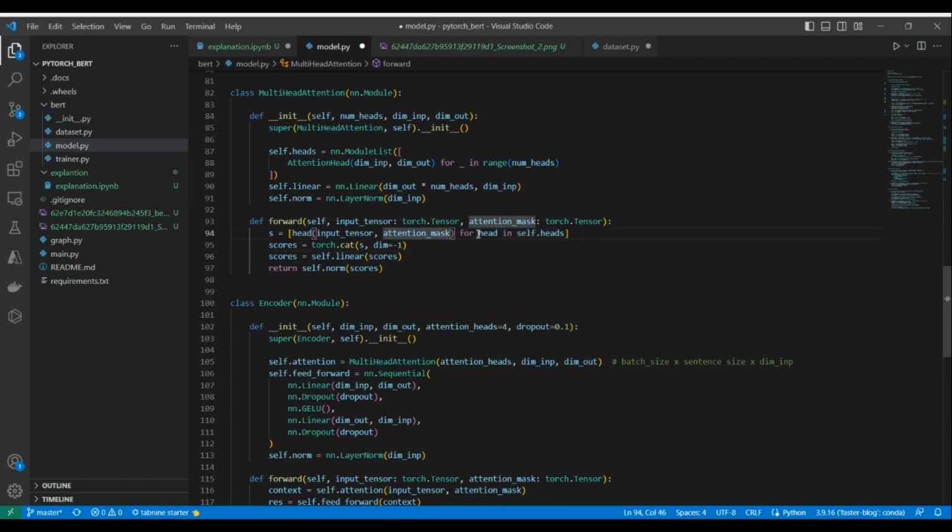Anyway, what we do here is we say for head in self.heads. So you can think of us taking this attention head. Then we're going to pass in the input tensor and the attention mask. Then we get the scores. We say torch.cat with dim minus one. So we're concatenating everything inside here. Then we call this the scores.